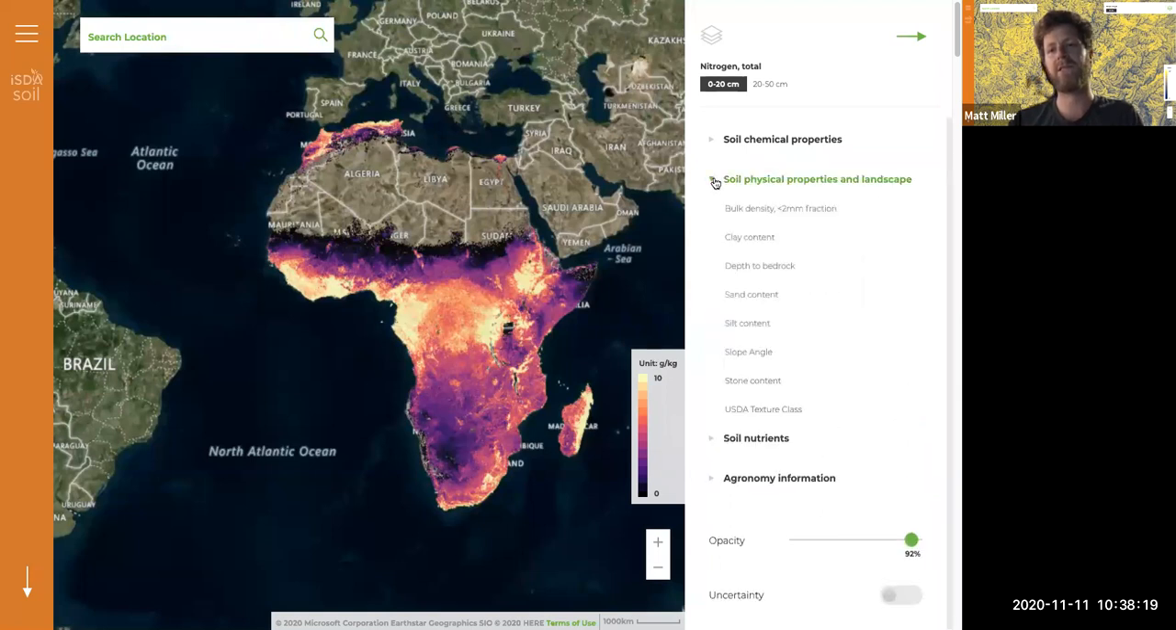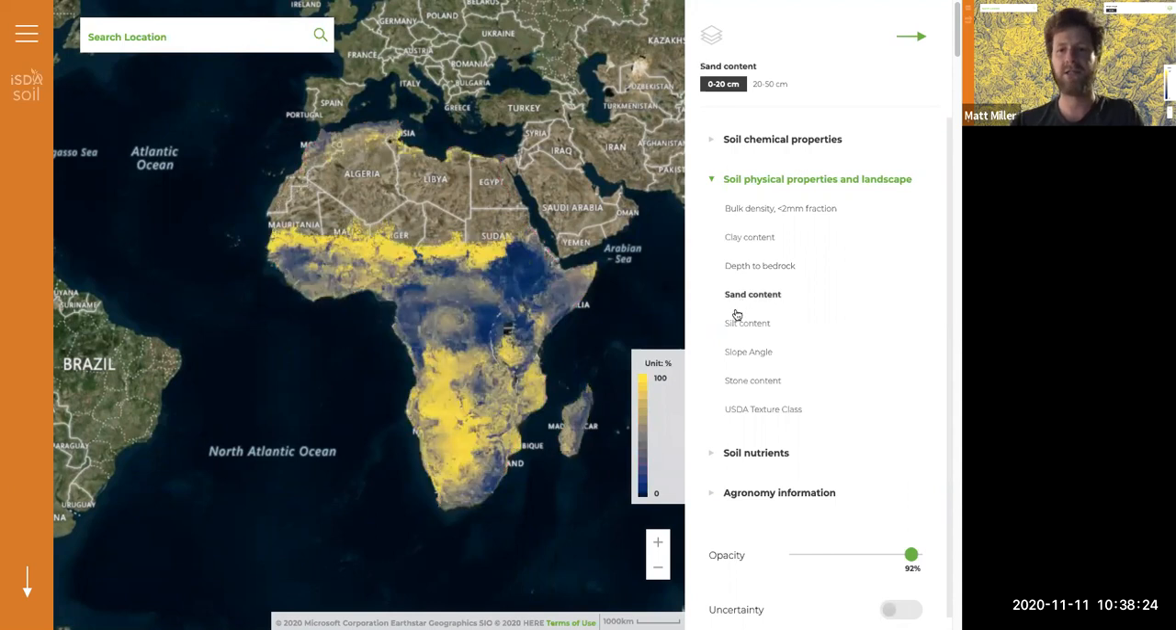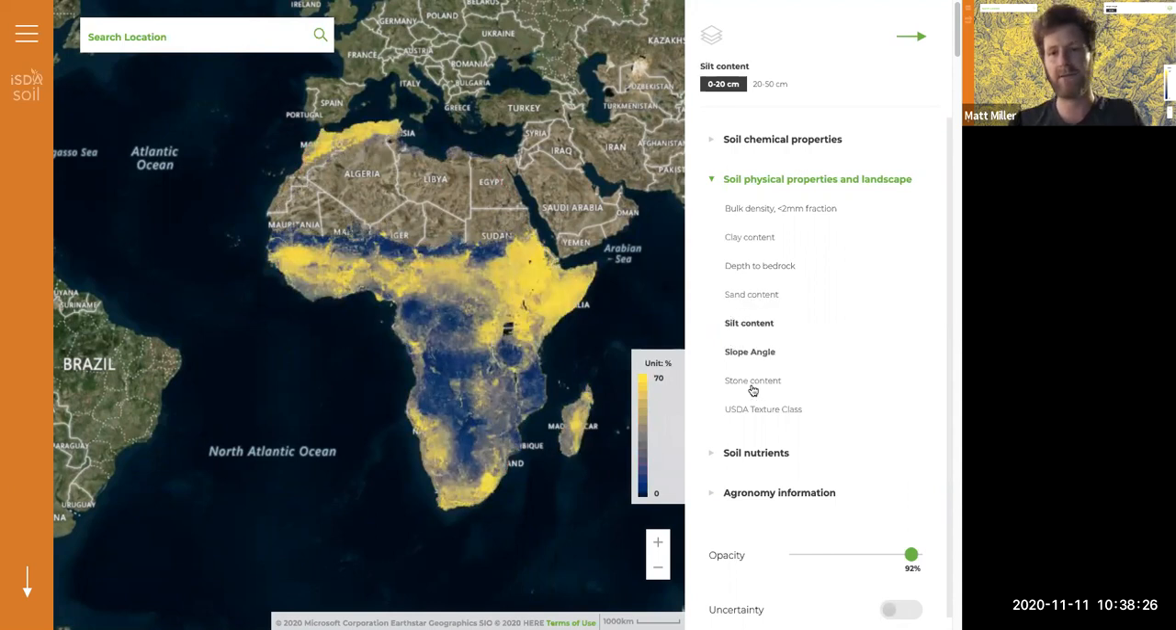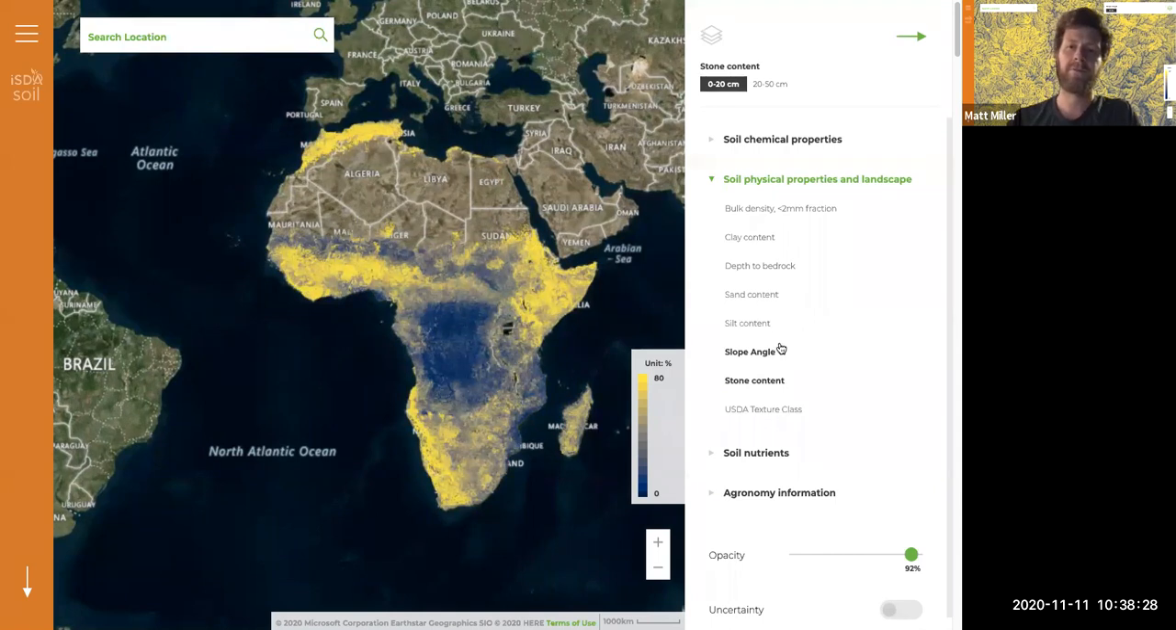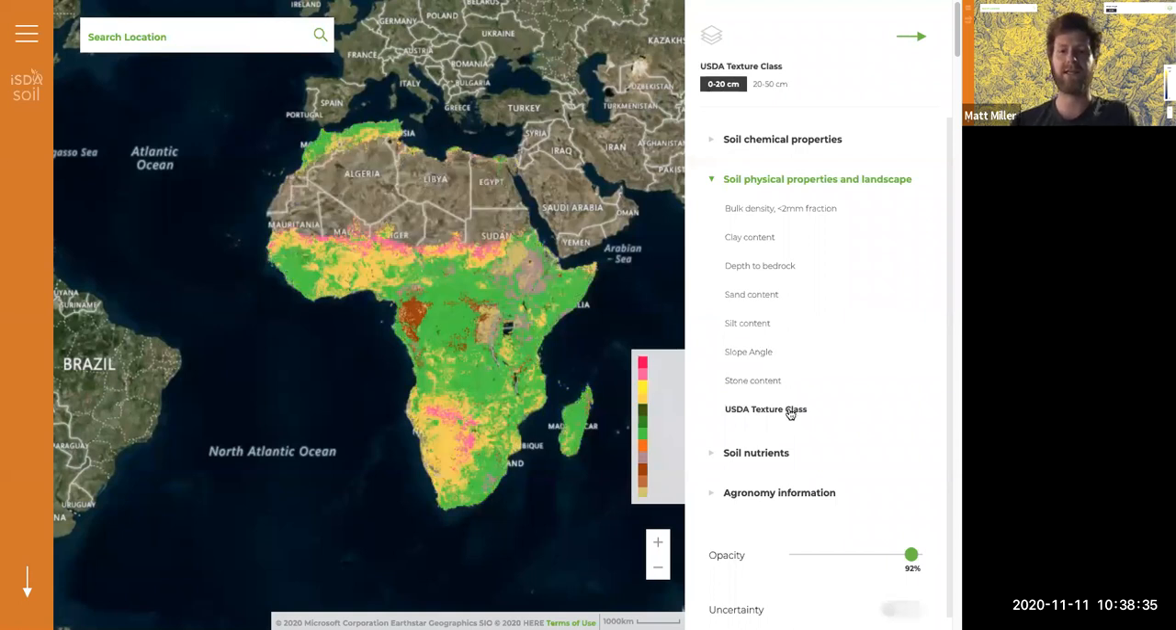So then if we move to the physical and landscape properties, we've got various soil textures, so sand content, silt content, stone content, for example. We've got slope angle, which was a data set we produced in itself. We've also mapped the USDA texture classes. This is a categorical variable, so you have to hover over the specific color, and then it will tell you what values are associated with that color. You can also click anywhere on the map, and it will bring up the specific values relating to that 30-meter pixel.